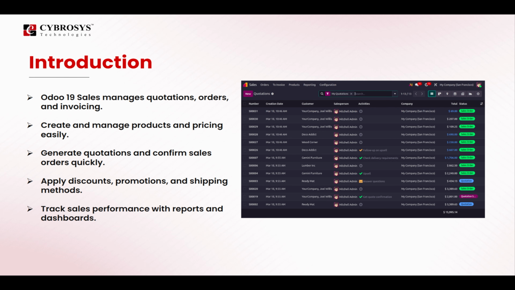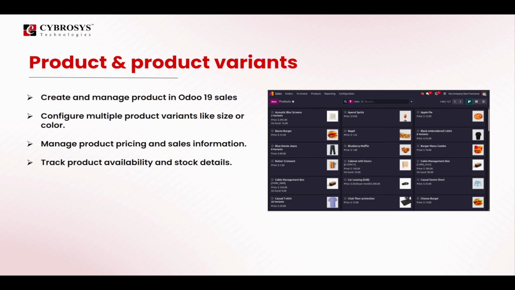In the introduction, we can discuss how sales manage quotations, orders and invoicing, then manage product pricing easily, then generate quotations and confirm orders quickly. Then the discounts, promotion and shipping methods, then performance and reports. These all are the topics we would like to introduce.